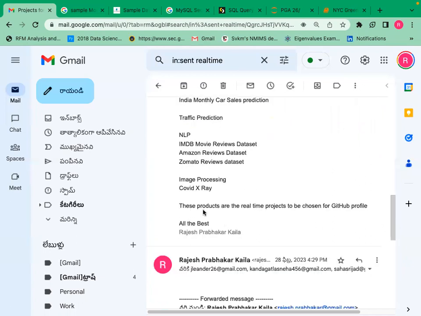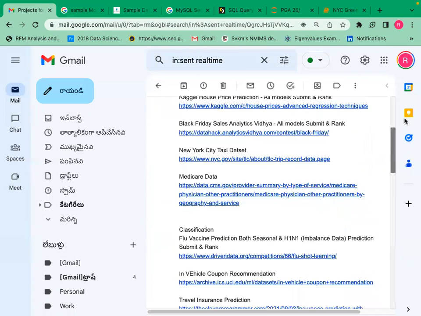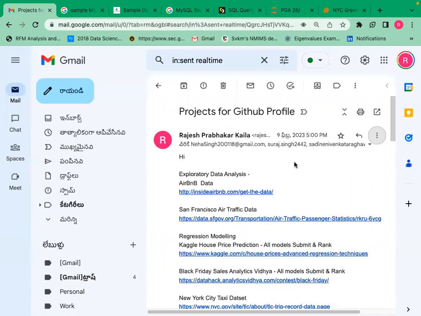For image processing, COVID X-rays. Now there are many data sets for COVID X-rays: 3 categories, 4 categories, 5 categories, and all these things. So I will forward this.